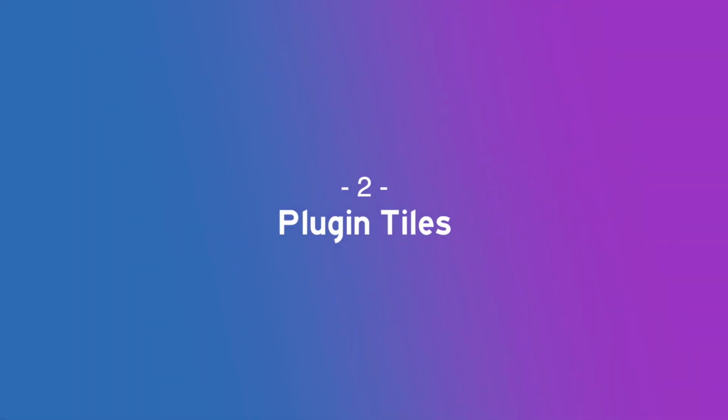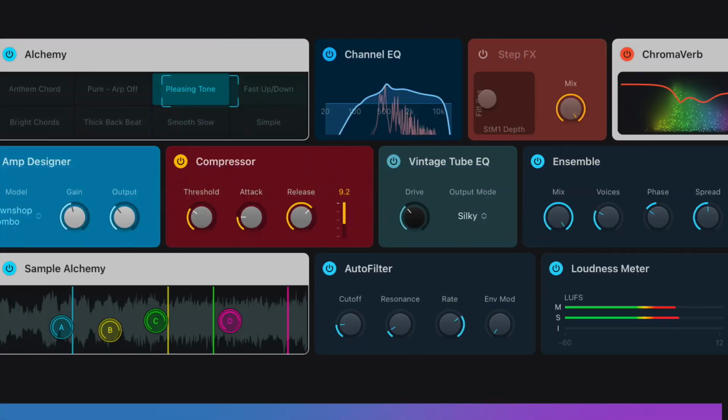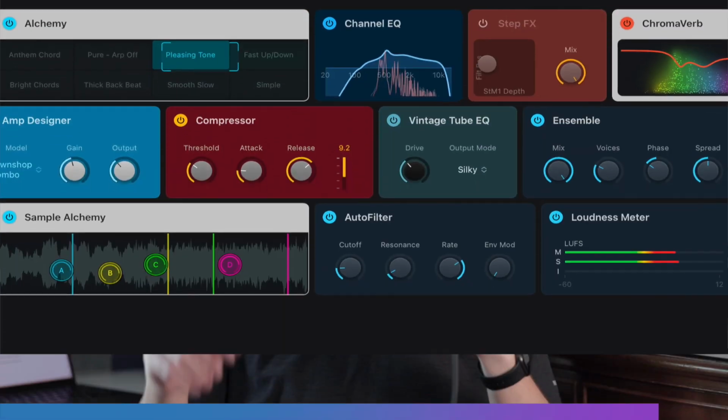One of the notable features of Logic for iPad is these plugin tiles, which look suspiciously similar to a different DAW. And I have two thoughts about this. First of all, will third-party plugins be able to integrate and have a plugin tile and have macros set into that? And also, second of all, are we ever going to get that on macOS, or is that just a purely iPad thing? Because that would be very nice to have on desktop.